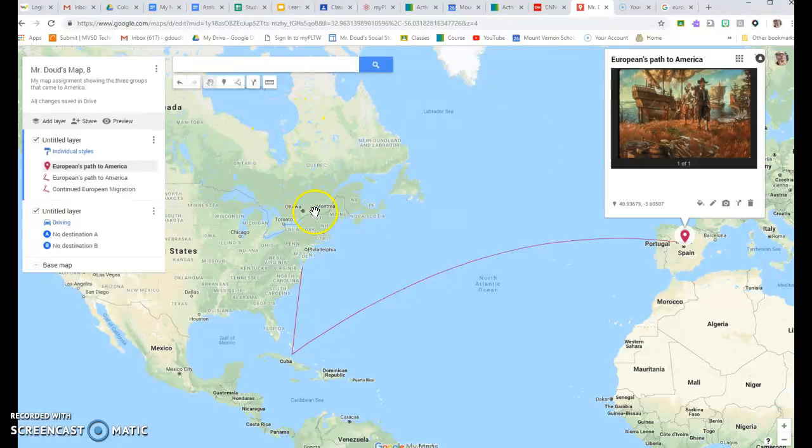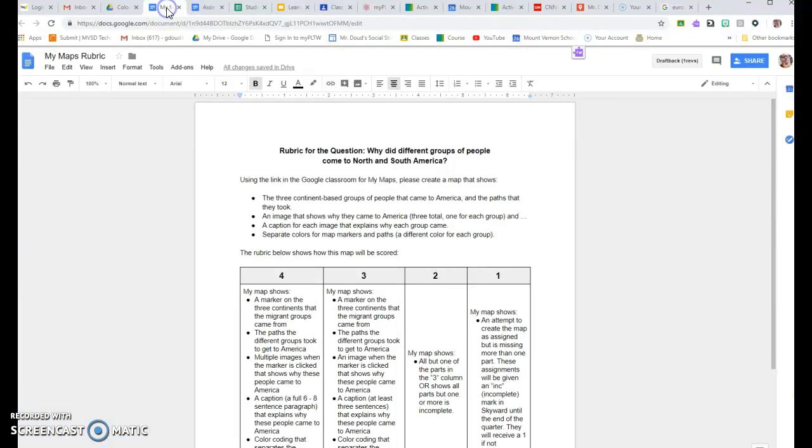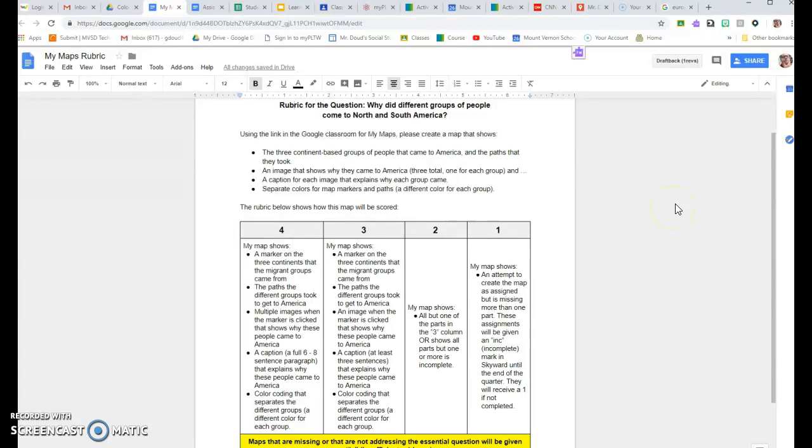So that is basically how you use the tools, at least the tools that we're going to use today in My Maps. While we're here, I will call your attention to one other thing. This is also in the Google Classroom, and it is just the rubric and the instructions. And so you will see that if you're going to meet the standard, if you're going to get a 3 at least on this assignment, these are all the things that you need to have in there. For instance, the captions, at least 3 sentences that explains why these people came to America. You'll notice it's a little bit different for the 4. And again, you guys can read these and determine what is the score that you want to get.